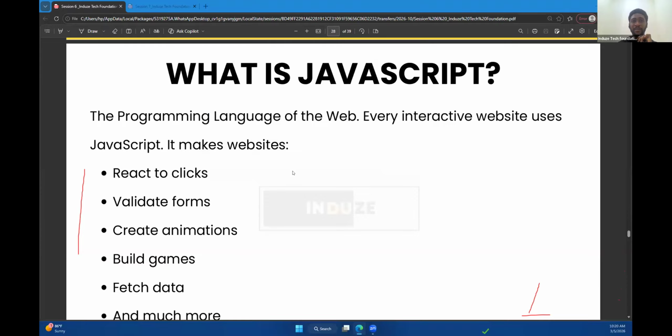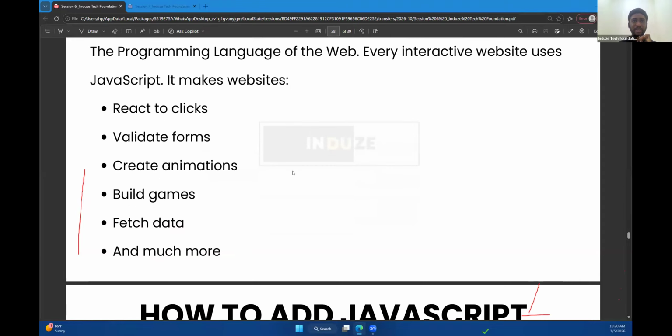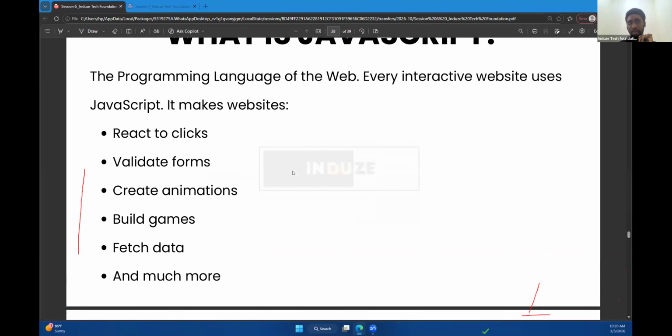So what is JavaScript? The programming language of the web. Every interactive website uses JavaScript. It makes websites react, validates forms, creates animations, builds games, fetches data, and much more. So JavaScript is very wide and broad. I believe we all have an understanding of what JavaScript is now. Are we together? Yes, sir. Okay.